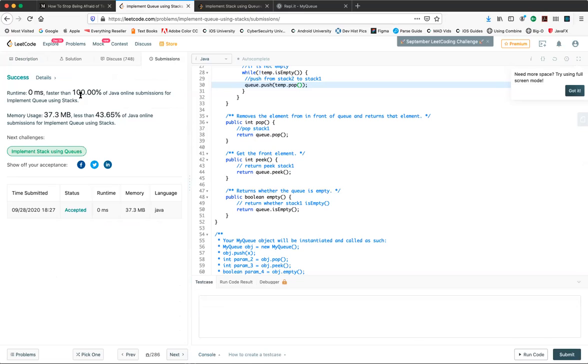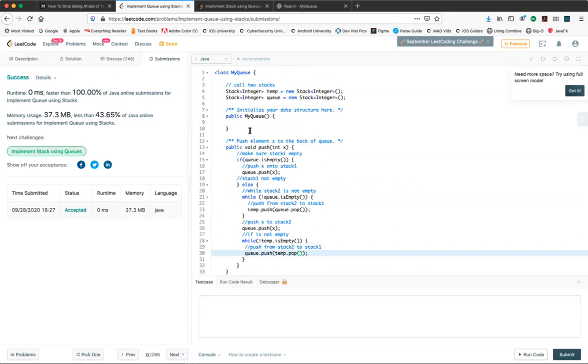All right, so again, we're top percentile for quickness, although our memory usage was not great. We're in the lower half of our memory usage, but that comes into play because we're using two different stacks. There are ways you can do it with one stack, but we went with the easier method. Okay. So that's our implementing our queue using stacks.